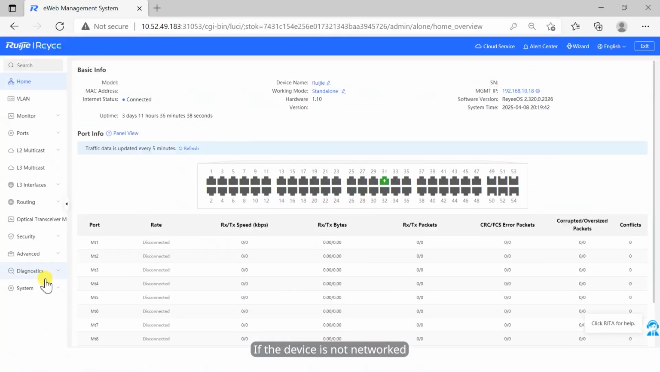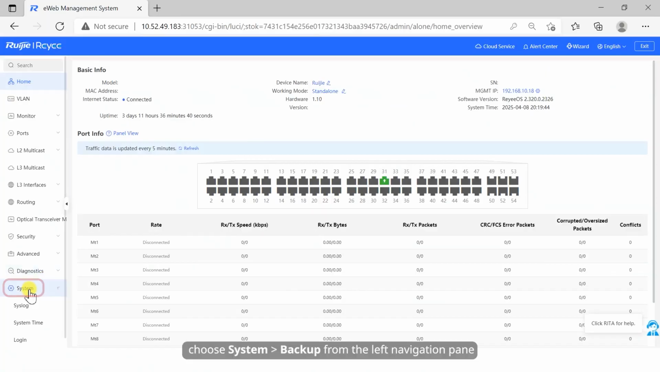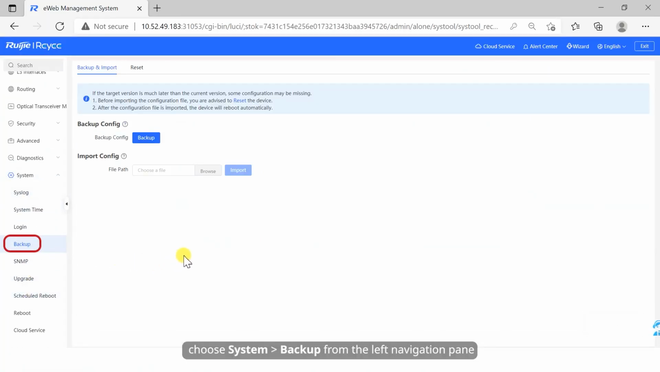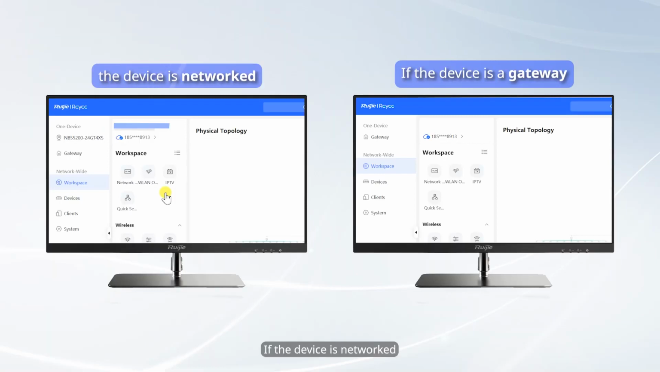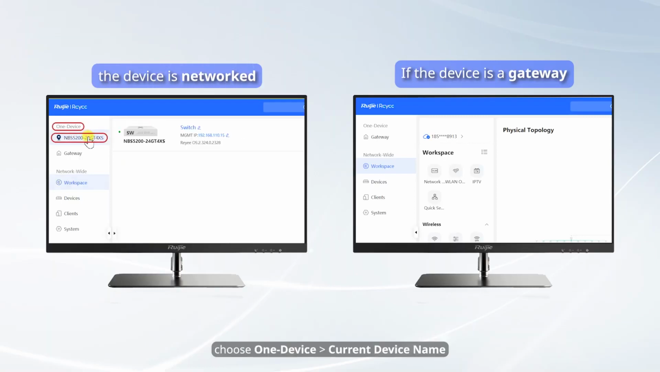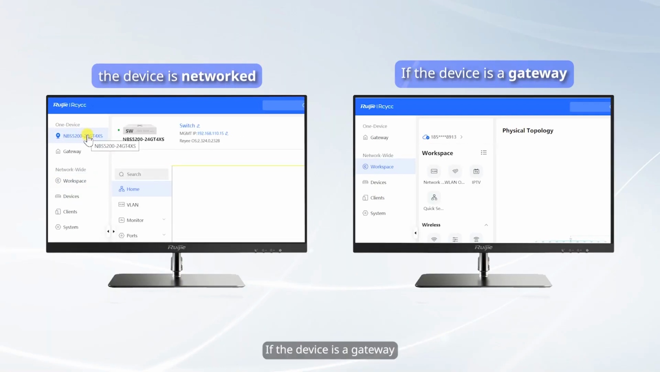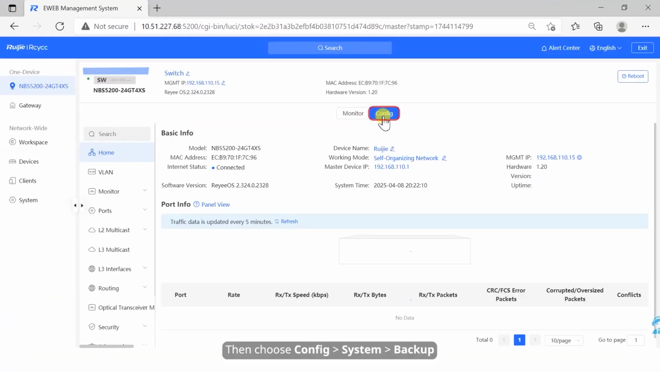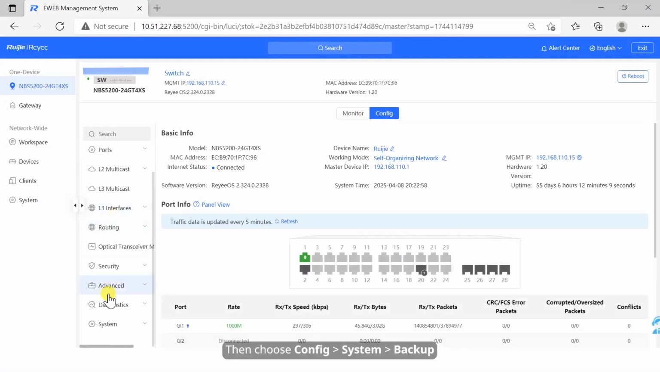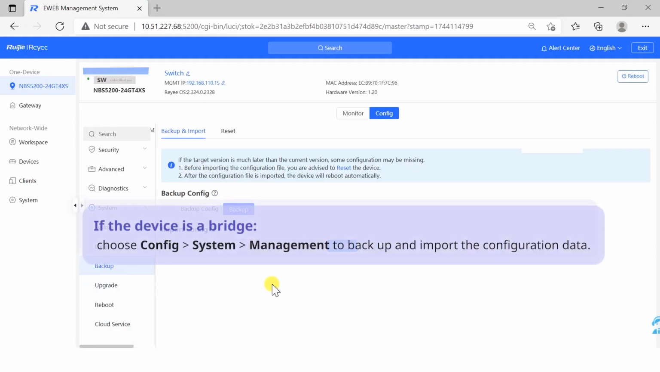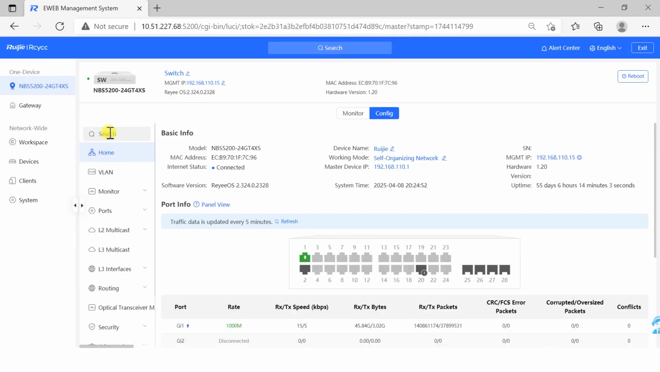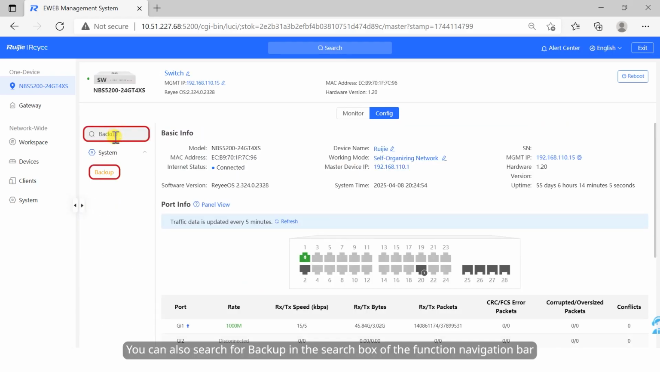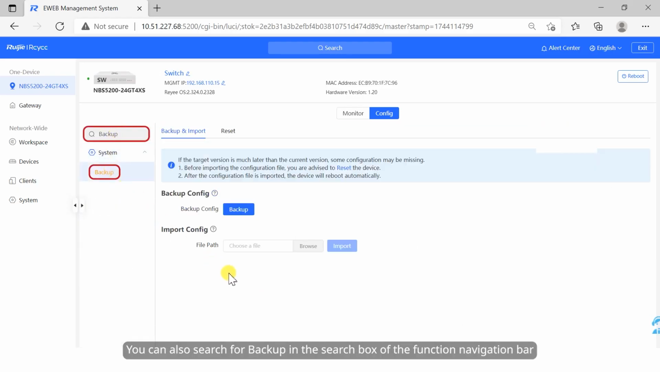If the device is not networked, choose System Backup from the left navigation pane. If the device is networked, choose One Device Current Device Name. If the device is a gateway, choose One Device Gateway. Then choose Config. System Backup. You can also search for backup in the search box of the function navigation bar.